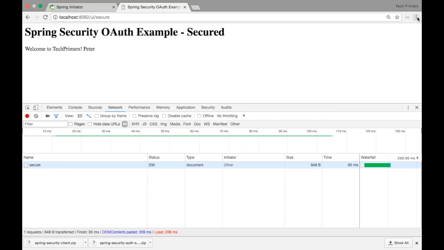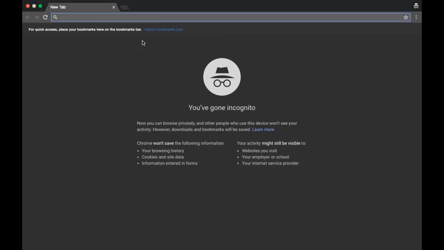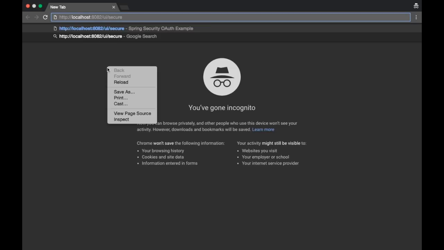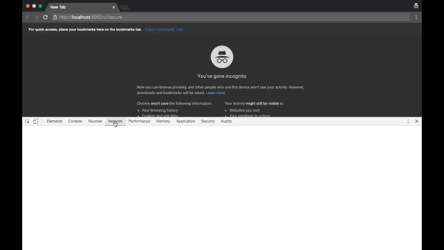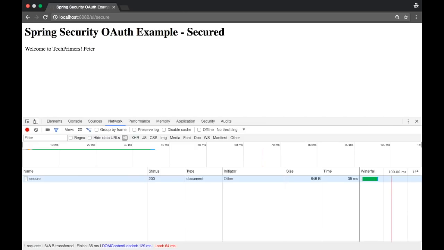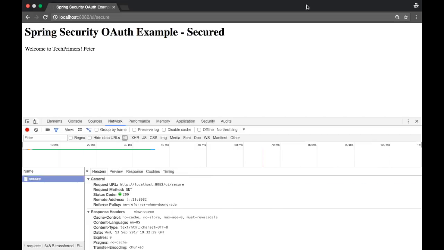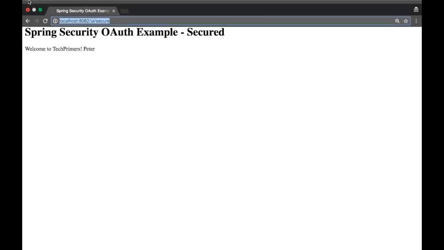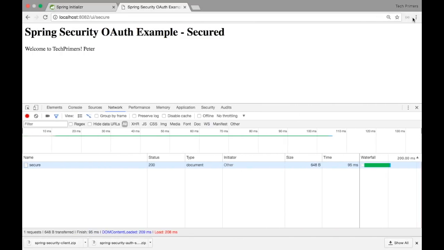But if I open it in an incognito window, I'll show it there. Let me do an inspect here, network, so that I can show you this. Since I already have one incognito window open, this is again using the same. Let me close this and open again so that the cookies are new.